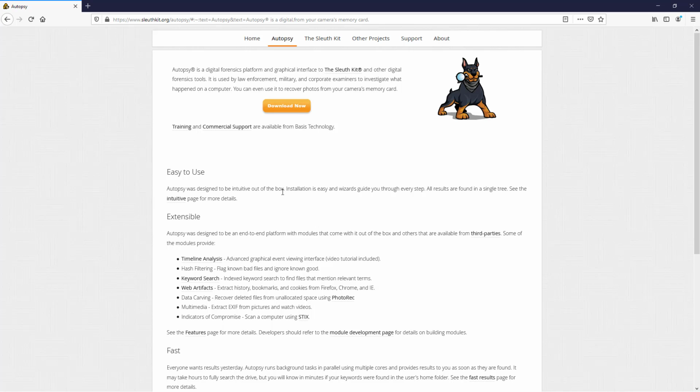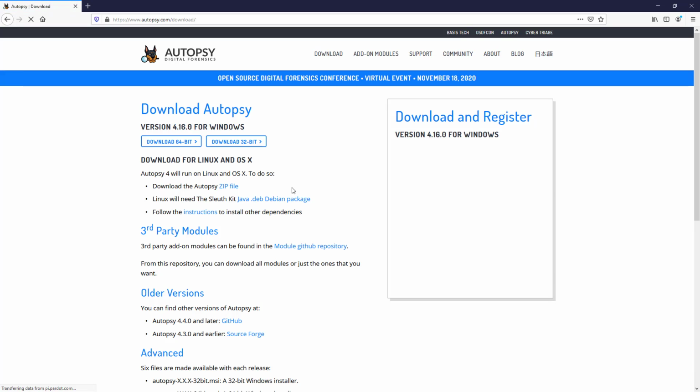Autopsy is a toolkit that can be used by investigators to look into a potential perpetrator's crimes on computers. You want to go to sleuthkit.org, as you see here, and look for the download section under the Autopsy link. So I'm going to click on Download Now to do the installation. And this is going to be a series of videos, starting with the installation.